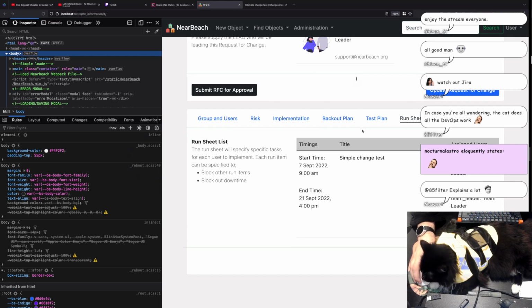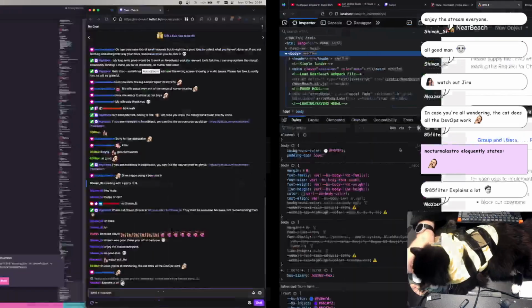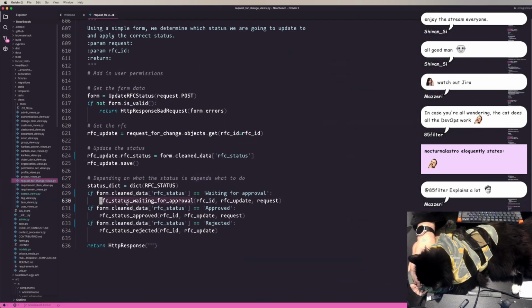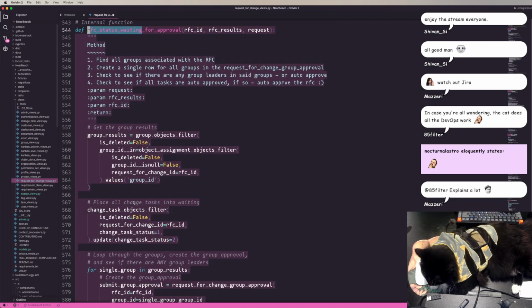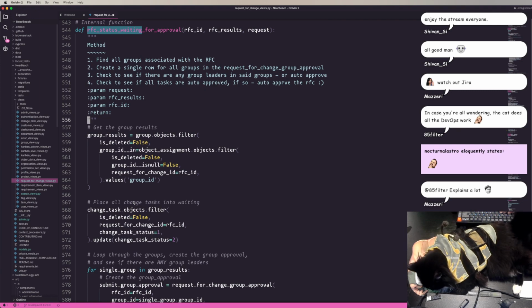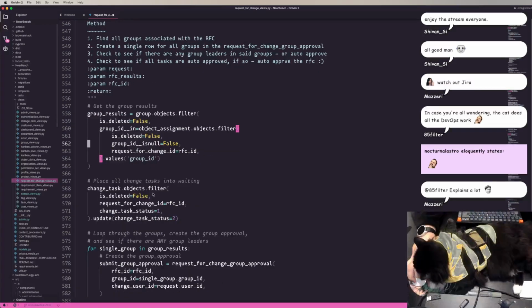Alright, so what I've got to do is, when this gets selected for approval, this status is going to change from draft to waiting for approval. So that's what we've got to do right now. So let's find this function. RFC status waiting for approval. There it is. Okay, find all the associated stuff. So this should be a very simple waiting for approval functionality.